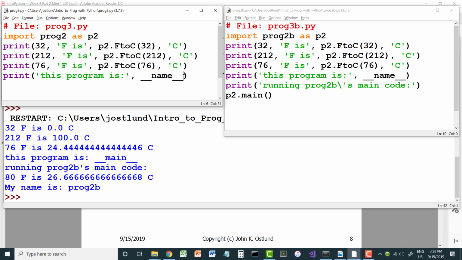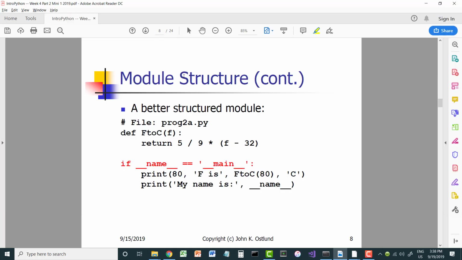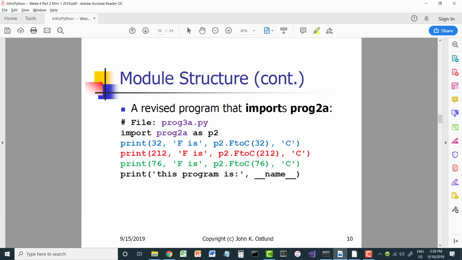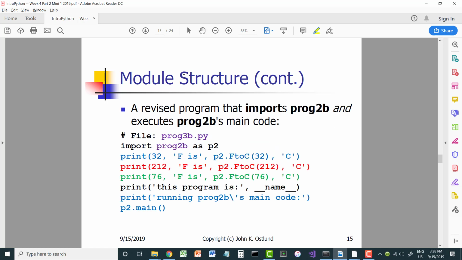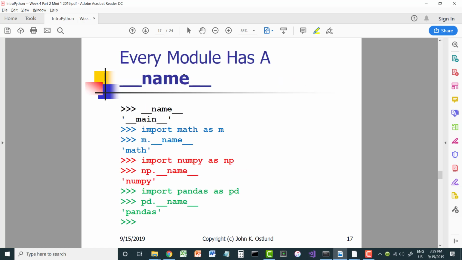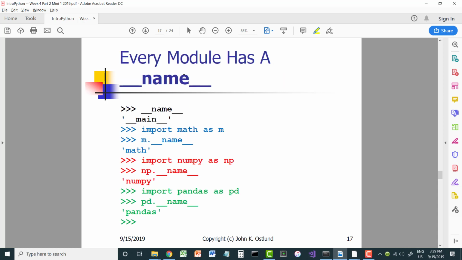Or what if I include this if statement in the definition of main? Let me see where we are. Okay, so we did 3a. We showed 2b and 3b. We showed 3b and 3a. Okay, so I just wanted to see where we were.